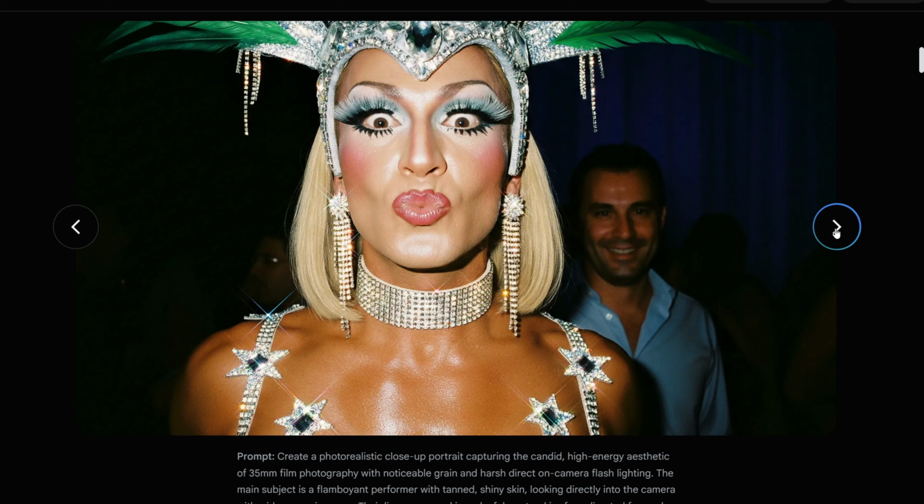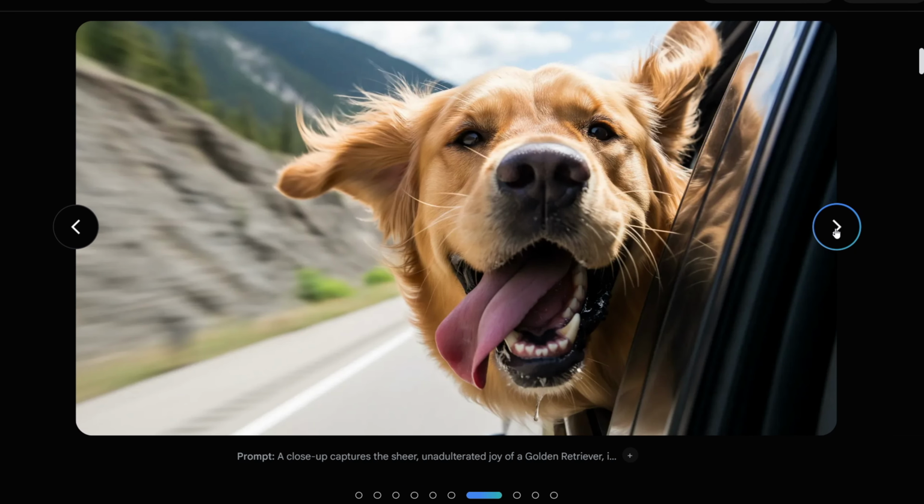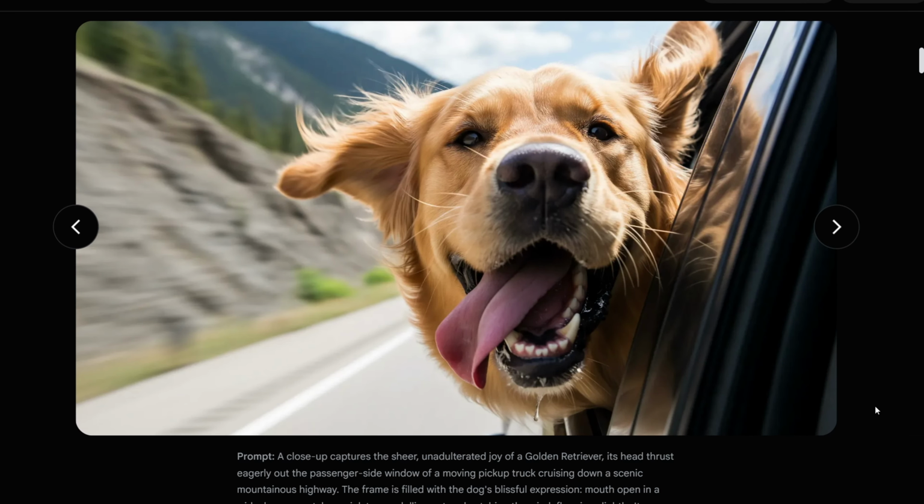Okay, another image we have is a very interesting one, which is again an animal shot where a close-up captures the sheer unadulterated joy of a golden retriever. So it's a golden retriever image. You can see it's pretty interesting. Look, it's looking out of the window from a car, and I think the car is driving, it's already at speed. The flow of the hair and the tongue are in the same direction, which makes it very physics-friendly. And one thing you can notice is the saliva from his mouth is also very detailed, and the blurry background is also one of the best features I can say Imagen has.